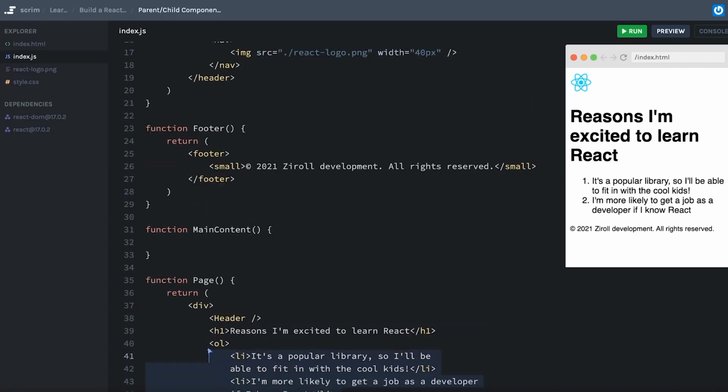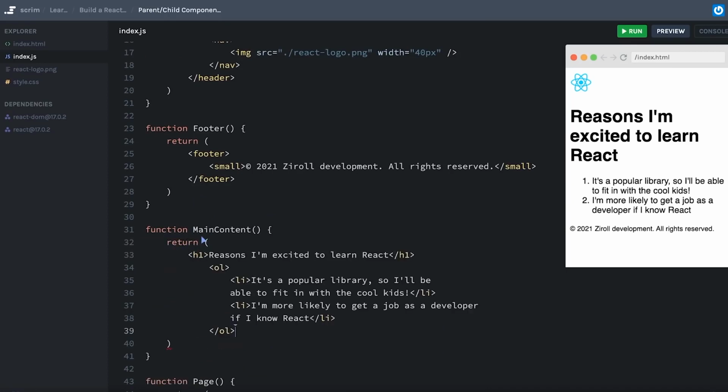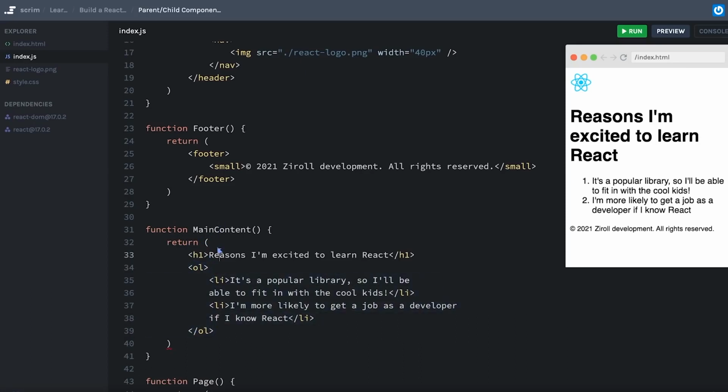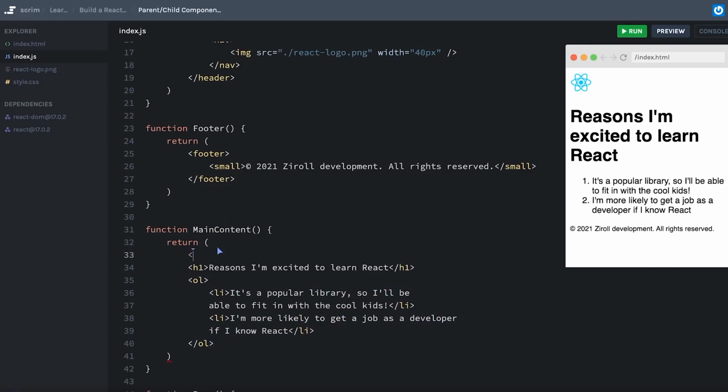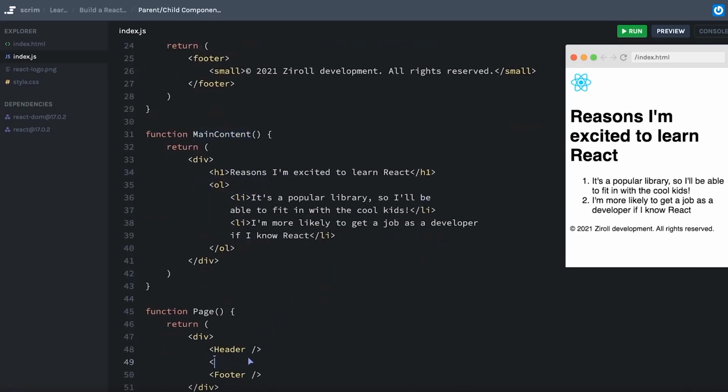I'll take everything here, including the H1. And there's a little trick here because if you tried to just paste that in, you'll notice that this is two sibling elements, which again, we can't just render side by side. We need a parent element to surround them. So I will put this div down there, indent there, and we will render an instance of our main content component. Now, I should be able to refresh the page and essentially have the exact same thing.